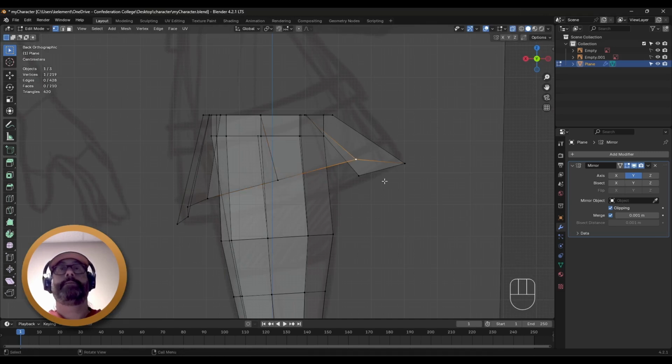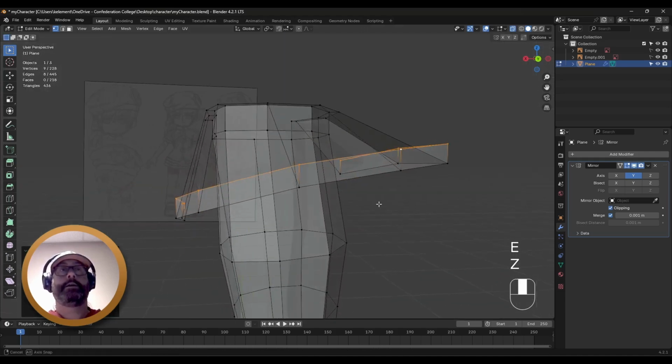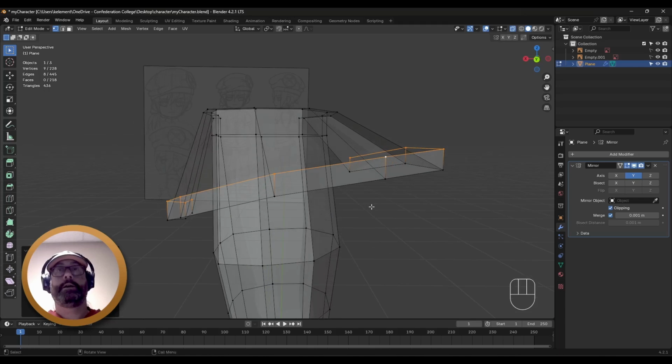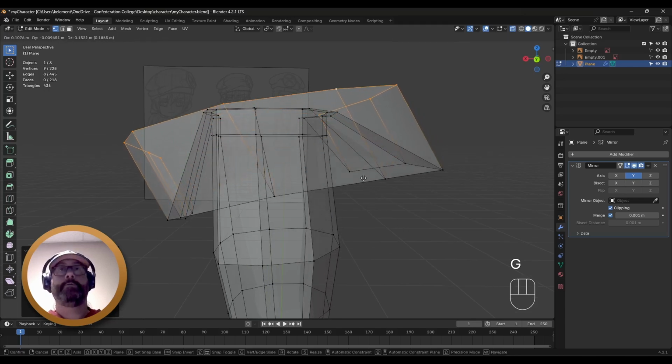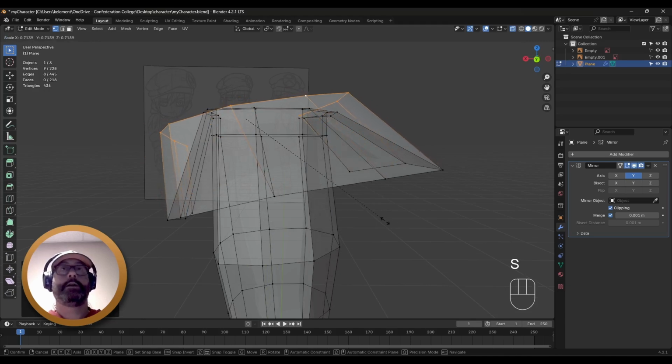There we go. Pull that down. Now I can take this edge loop and I can extrude it on Z. Yeah, I can. G, I'm going to move it up here. I'm going to scale it down. This is going to become the outside of the skirt.